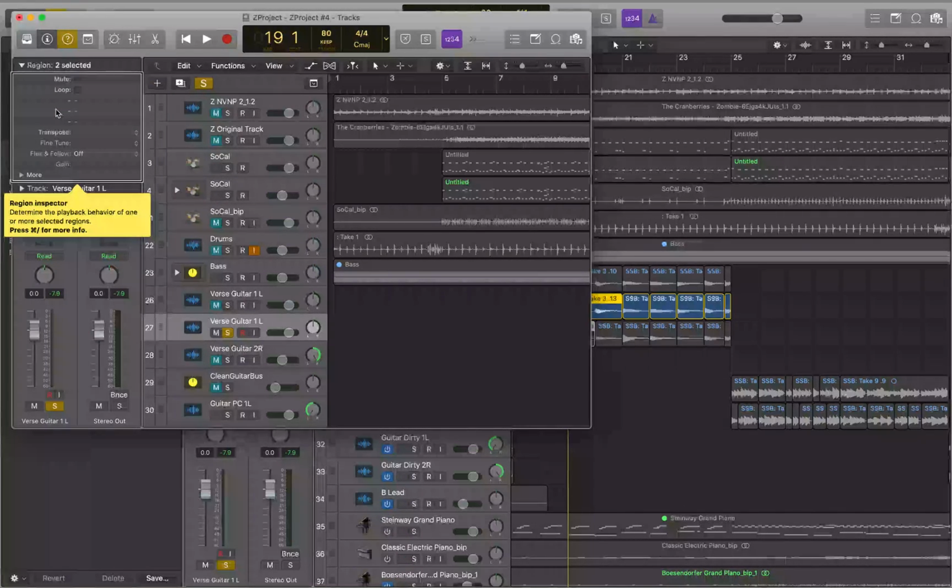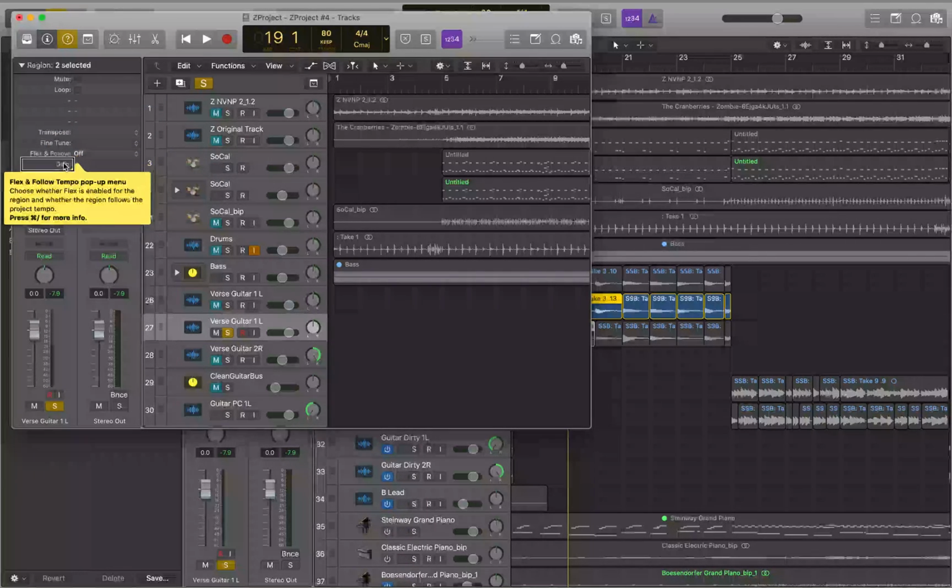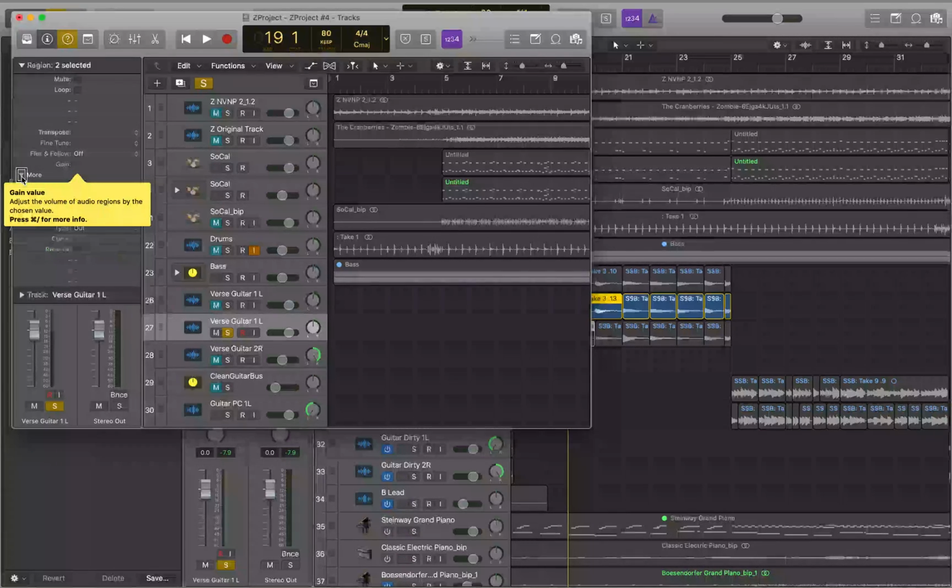Table. And this is a table where I can interact and make some changes. I'm going to interact with this table. Row 1 of 10. Mute. Loop. Transpose. Fine tune. Flex and follow. Gain. More, collapsed. You see this More thing is collapsed. I'm going to interact with this. Group, collapse, disclosure. Expanding. Expand it. Out of group. Stop interacting, and now I can go further down in this table.